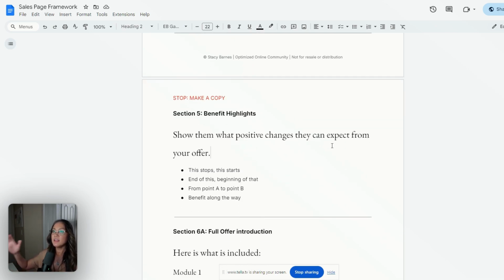All right. Then here's a section, the benefit highlights. Show them what positive changes they can expect from your offer. So it's very similar to the dream part, but here we're connecting the beginning to the end. So low conversions, this stops, this starts. The end of this, beginning of that. You go from point A to point B. So for Kate, go from low conversions to more conversions and more sales, the end of confusion and being lost to clarity.